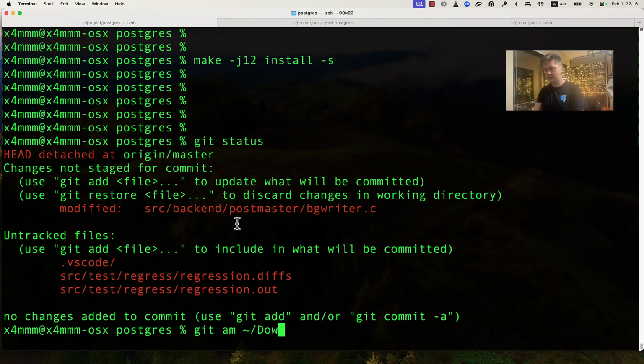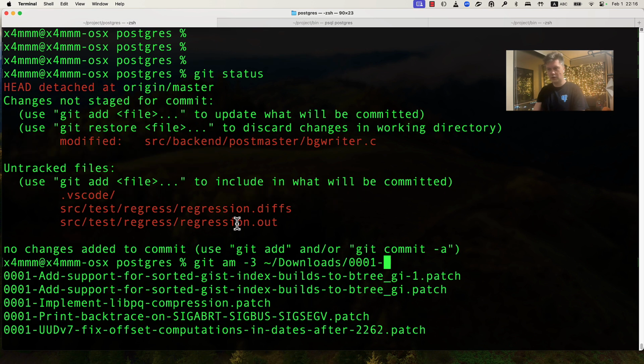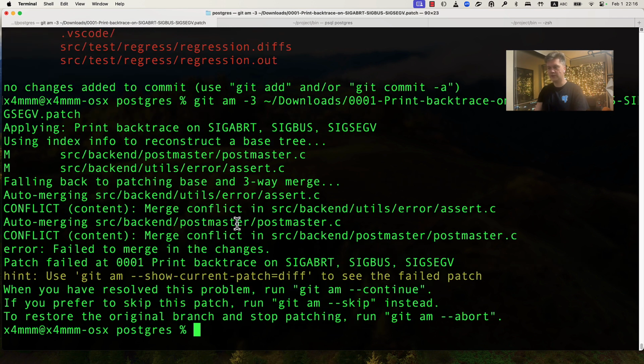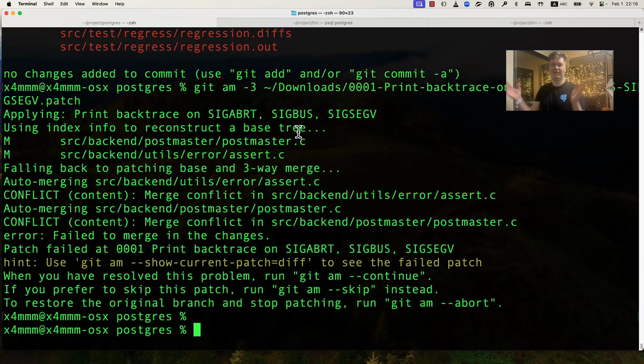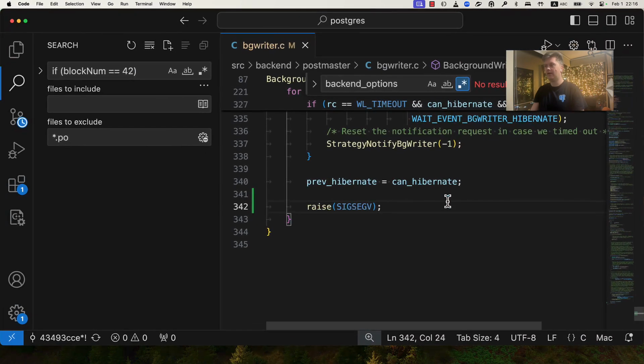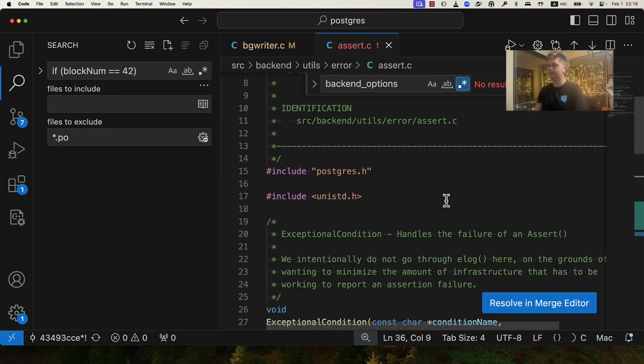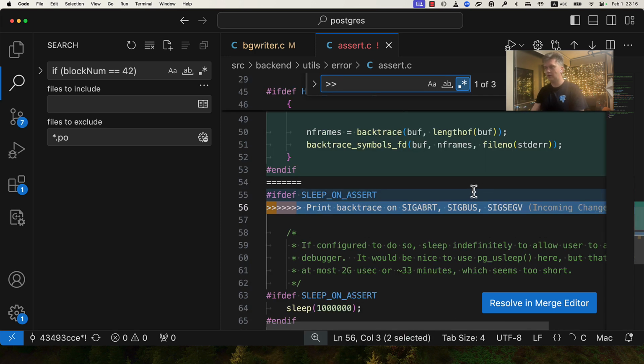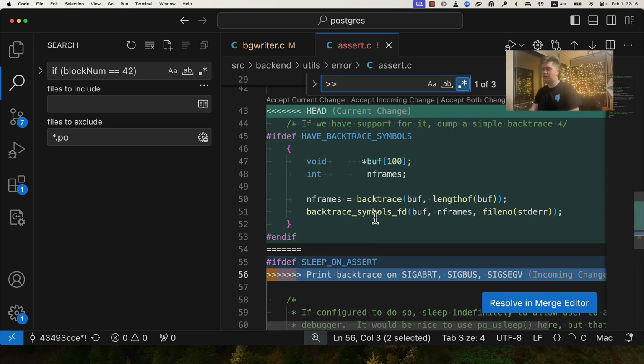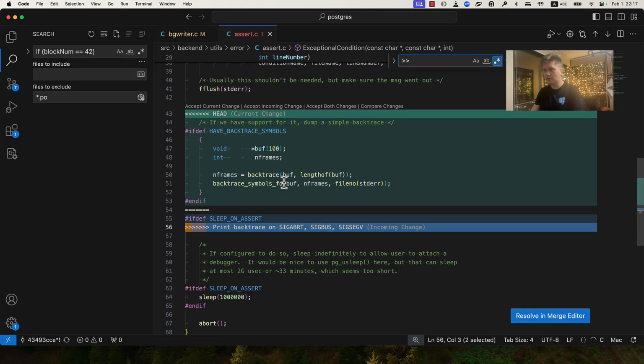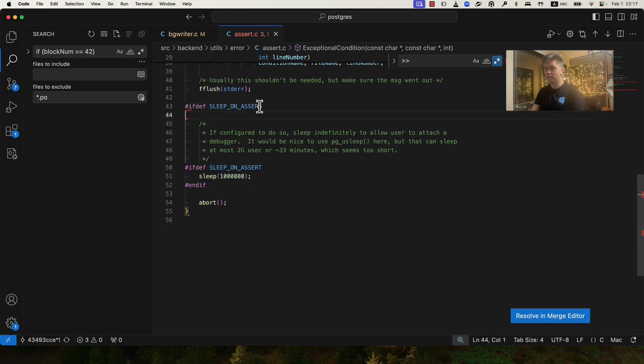Let's try to apply that patch with 3-way merge. No single file was cleanly applied. Of course, that's kind of anticipated. Let's see what went wrong. Here we see some kind of a conflict. I think we should just make something like this.